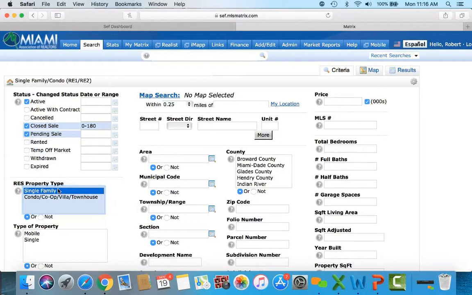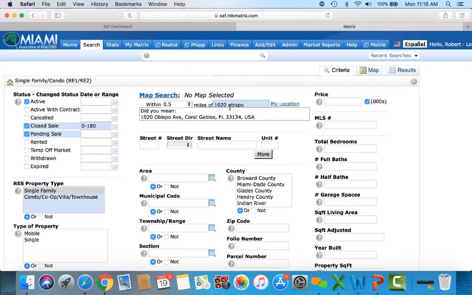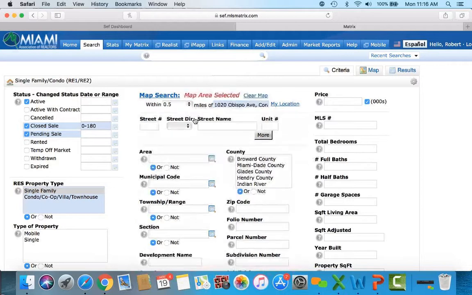So let's start one for a single-family home. And then right over here in the middle, you have the within feature, and we're going to do a half-mile radius around a particular address. So we're going to go back to that address in Coral Gables, 1020 Obispo, and you'll notice that here comes the address. You select it, and now we're looking at 1020 Obispo Avenue.